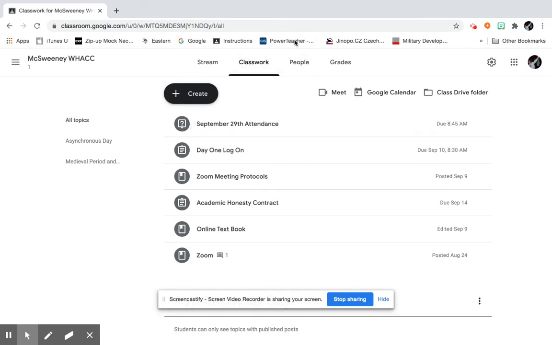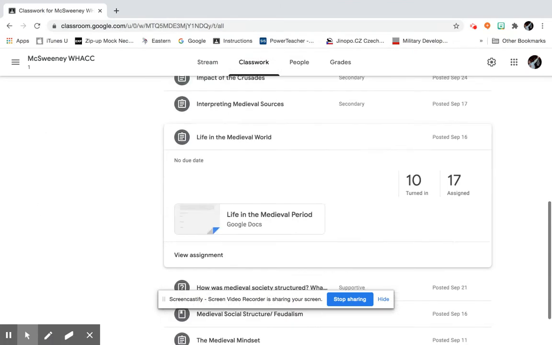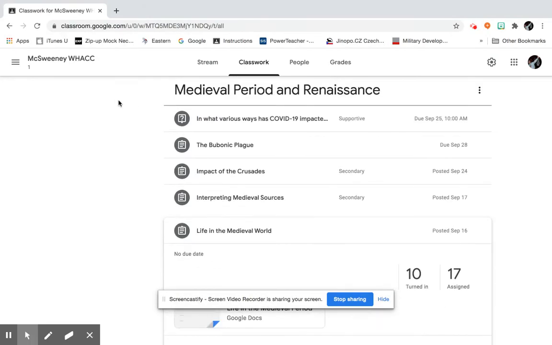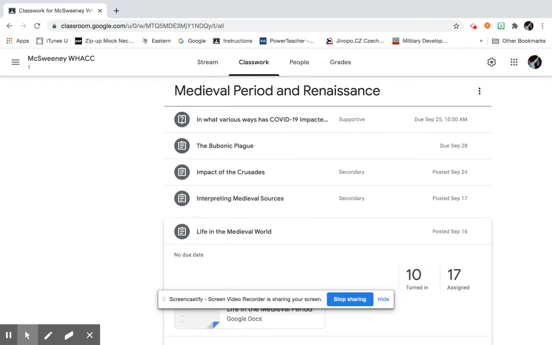PowerSchool, you guys should be familiar with. You all have access to it. That is another way to consistently keep abreast of what your child is doing and how they're doing academically. Other than that, that's pretty much it. If you want to contact me, definitely use email, and I will get back to you within 24 hours.